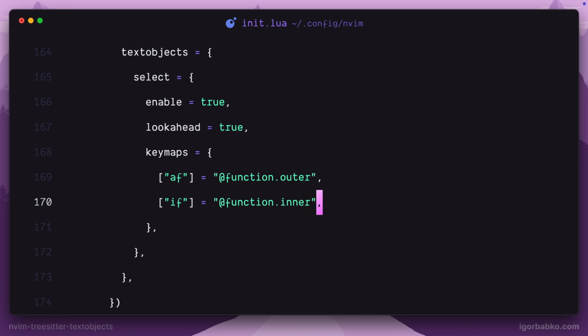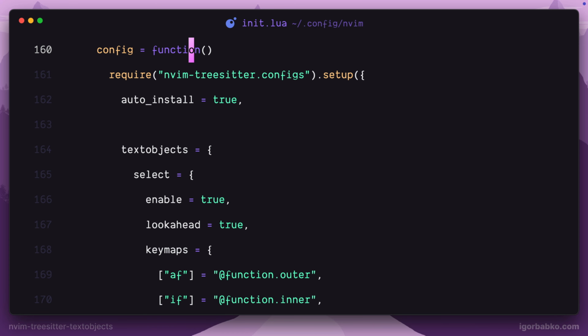And if I, for example, need to change only the body of the function, I'm going to press CIF, since C in Neovim stands for change, which in other words will remove the body of the function and right away activate insert mode.